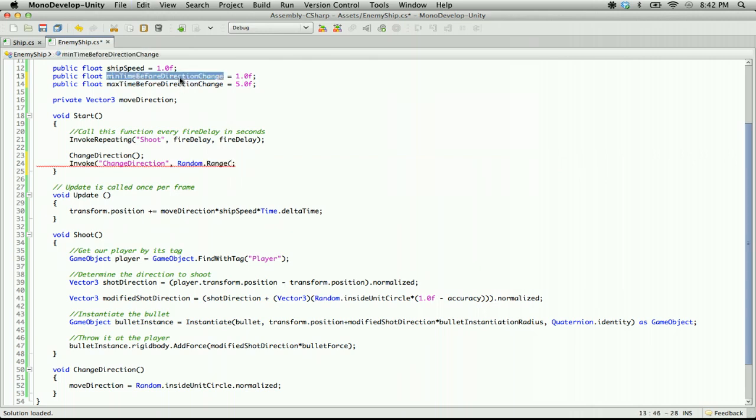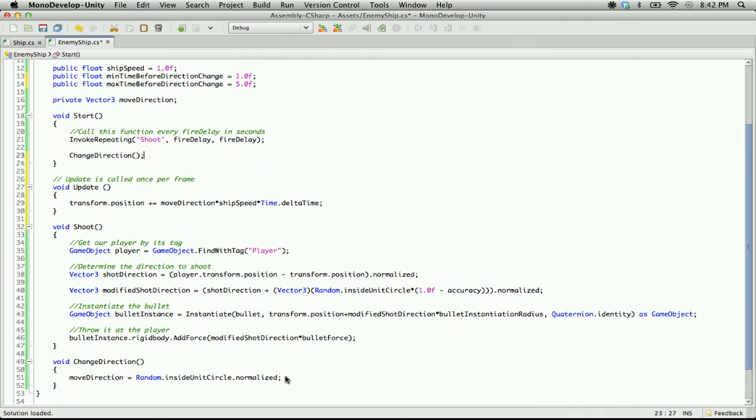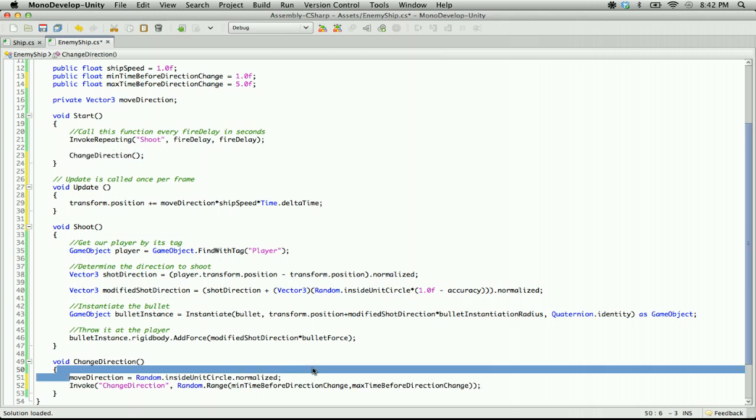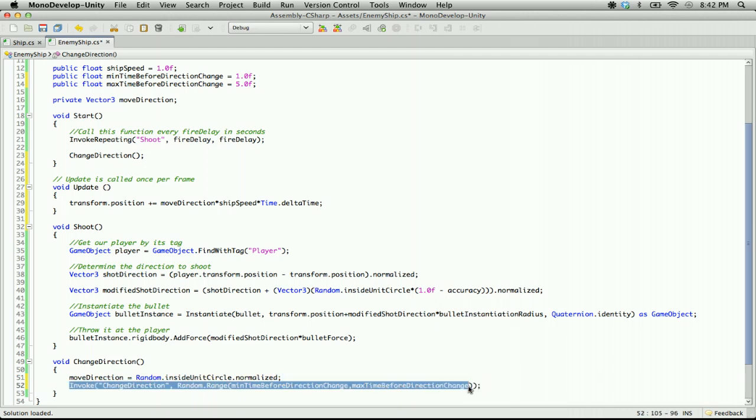Random.range, min time before direction change, and max time before direction change. Yeah, that's simpler. So, alright. And what we're going to do is, actually, let's not even put this invoke in here. We don't even need this in here. We're going to put it inside of change direction, because we're calling change direction directly here. And so it's going to choose a random direction, and then it's going to invoke itself after that time. So let's see if this does what we were expecting.